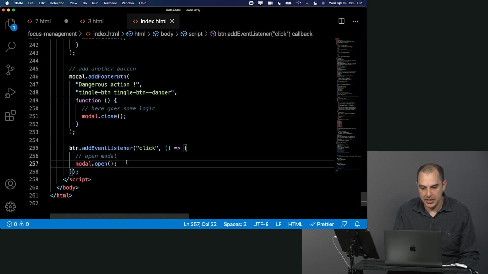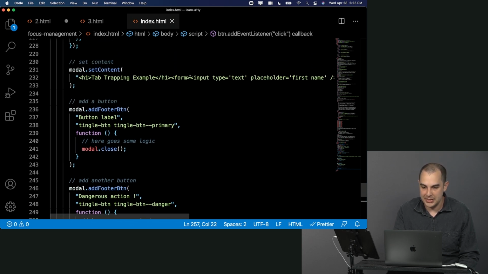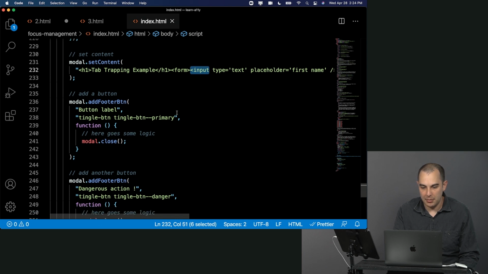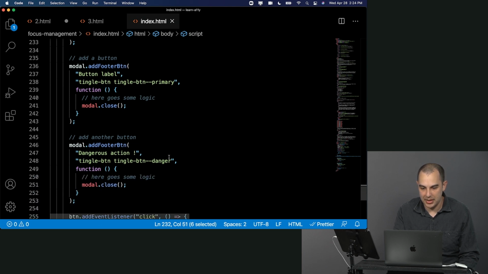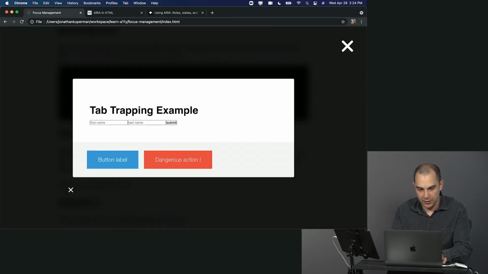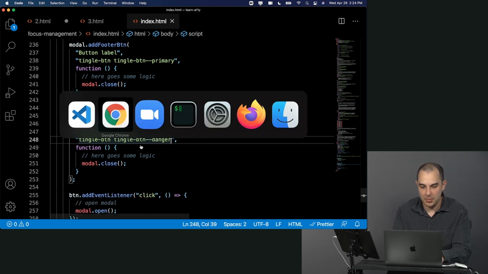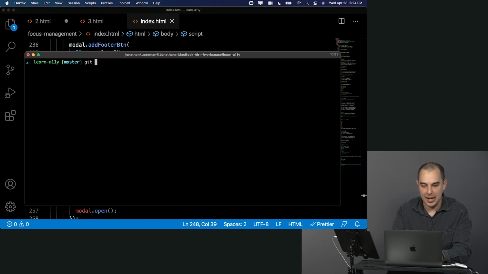What we'll want to do here is grab the first element, which I can see is this input, and grab the last element, which is this footer button here. If we go back over to the website, the first element should be first name, and the last element should be dangerous action. And then we'll want to put our listener in, basically, right? So I went ahead and did it, and I just want to work through the code together on it, so we can see. Learning the JavaScript technique is not really the important thing. I just want people to be comfortable with the concept.